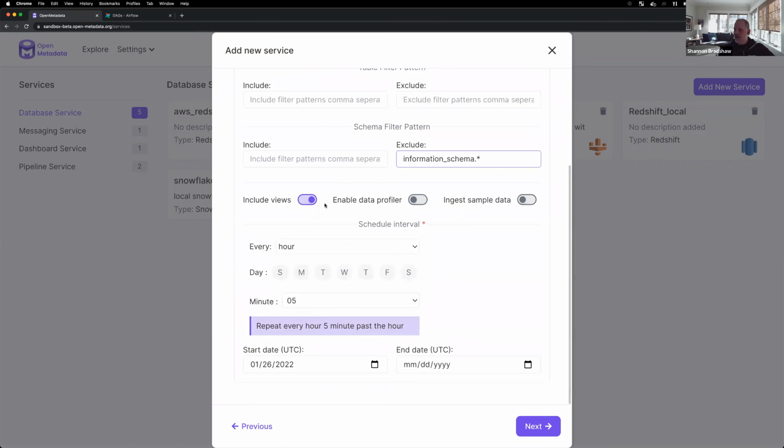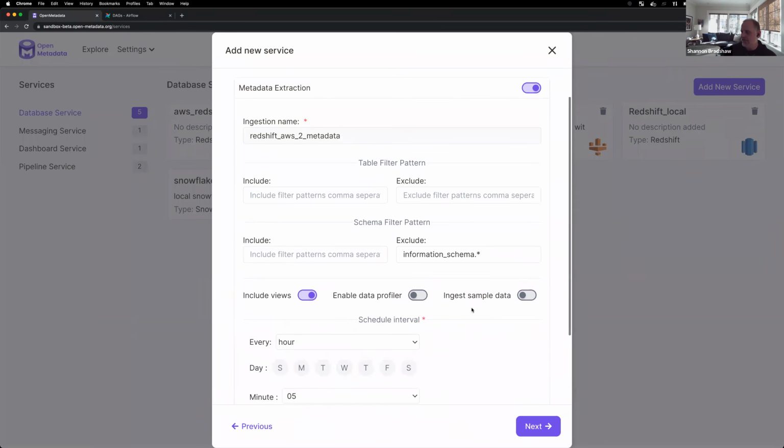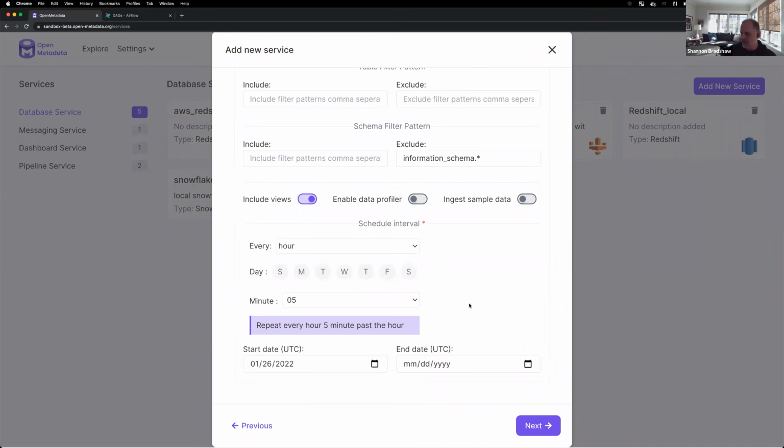Then we can decide whether we want to enable the profiler. Do we want to bring in sample data? Do we want to include views or not? These all become toggles in this interface. For those of you who are familiar with OpenMetadata ingestion, this is looking increasingly like the way that you run ingestions manually. There's a lot of overlap between the config files and what we're seeing in the UI. I'm going to leave those settings at the defaults.